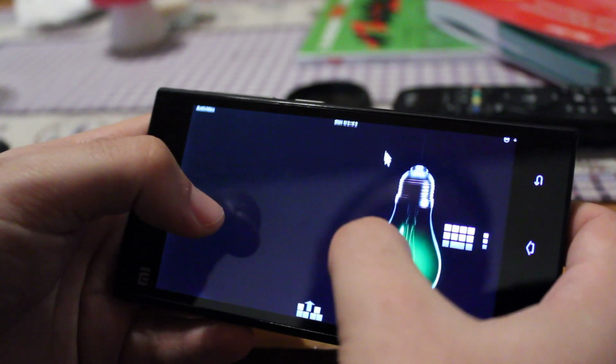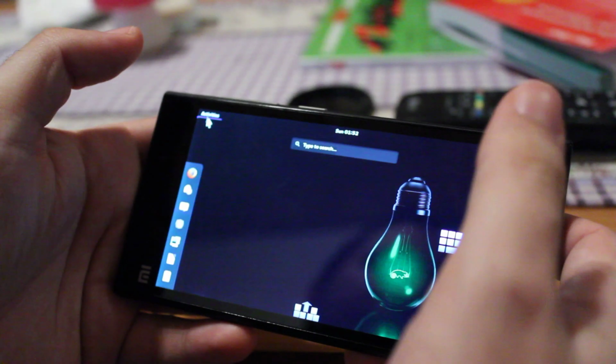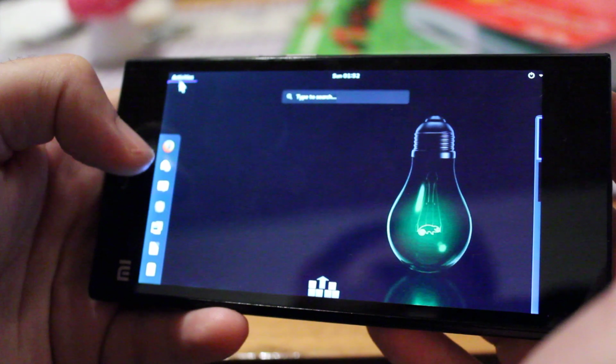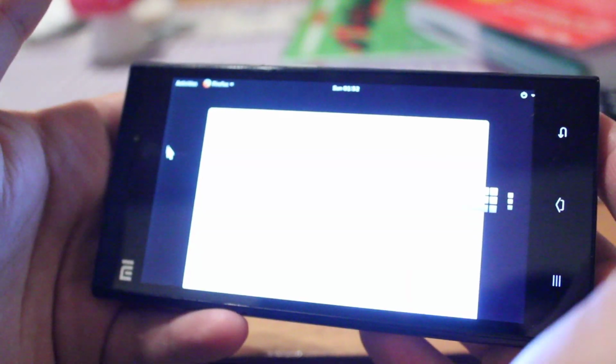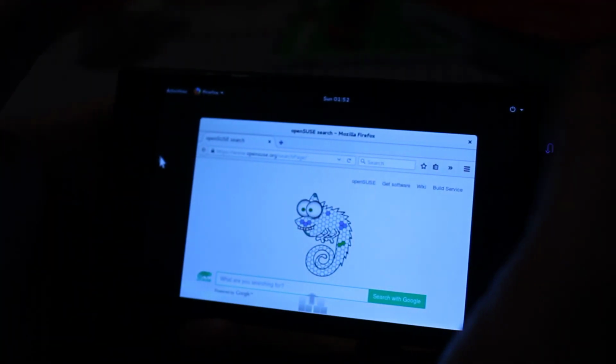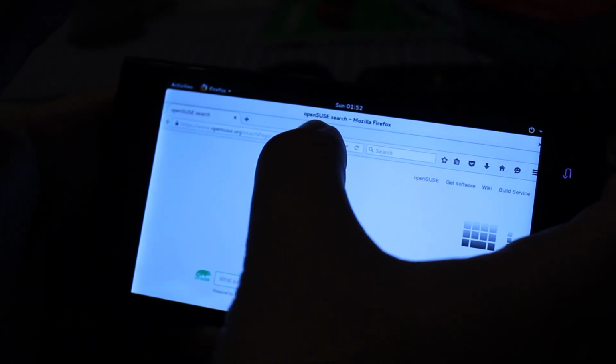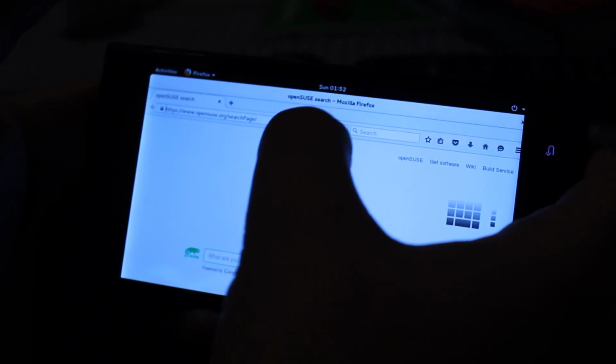All the features are here. I can just click the activities and you see here these things. I can just open Firefox, for example. I can double click and maximize it. Okay, let's go here and delete this.